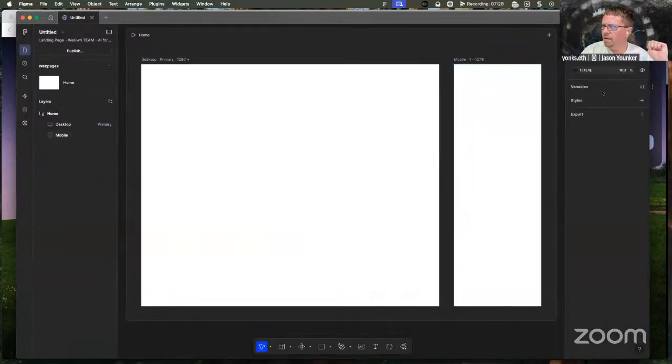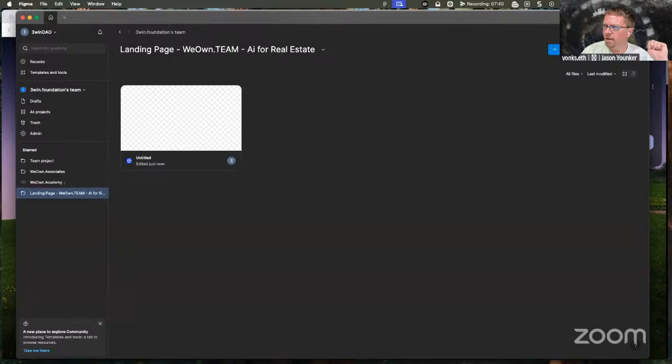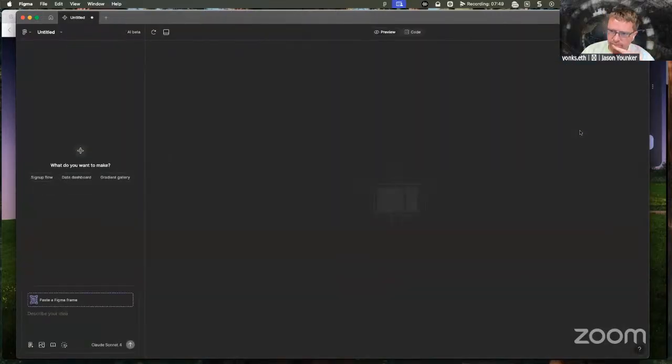Let me see what the other templates were. Closing the untitled. Let me create a make. What do you want to make? So this is using AI here.